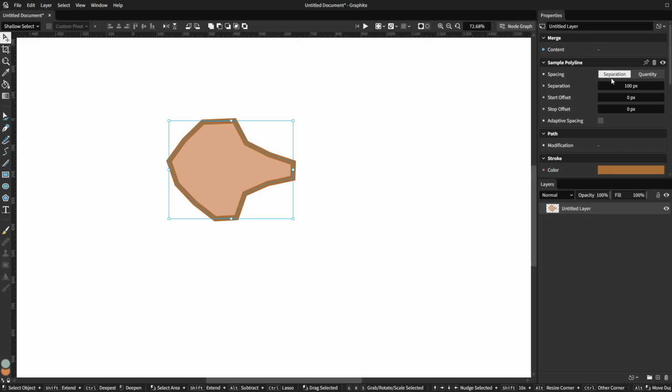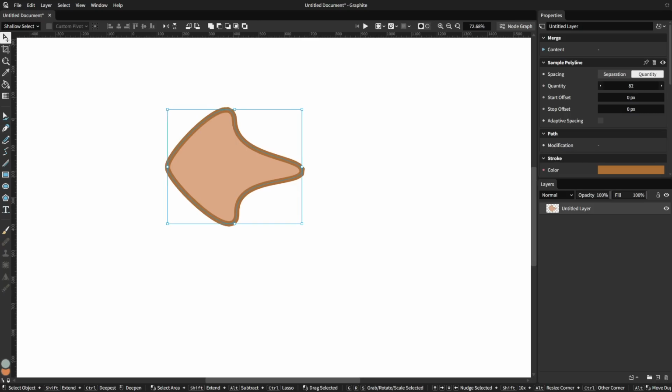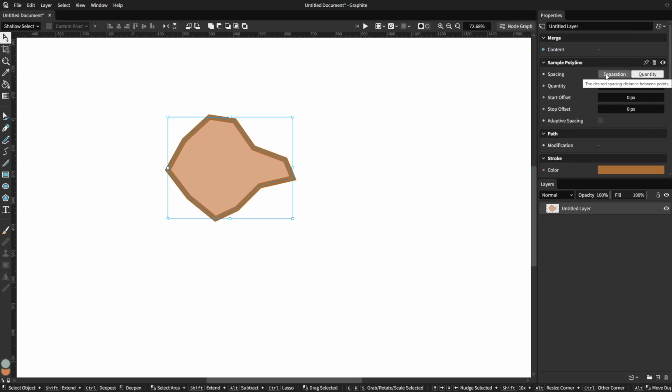Separation has been the default before, telling yourself the distance between every point. So now every point here is 143 apart, but you can also request a number of points. So we would want 100 points on the resulting shape, and you can reduce that down to get a smaller number like 12. Both of them are useful in different tasks when you want a specific number or you want the number to change in order to reach a certain separation.